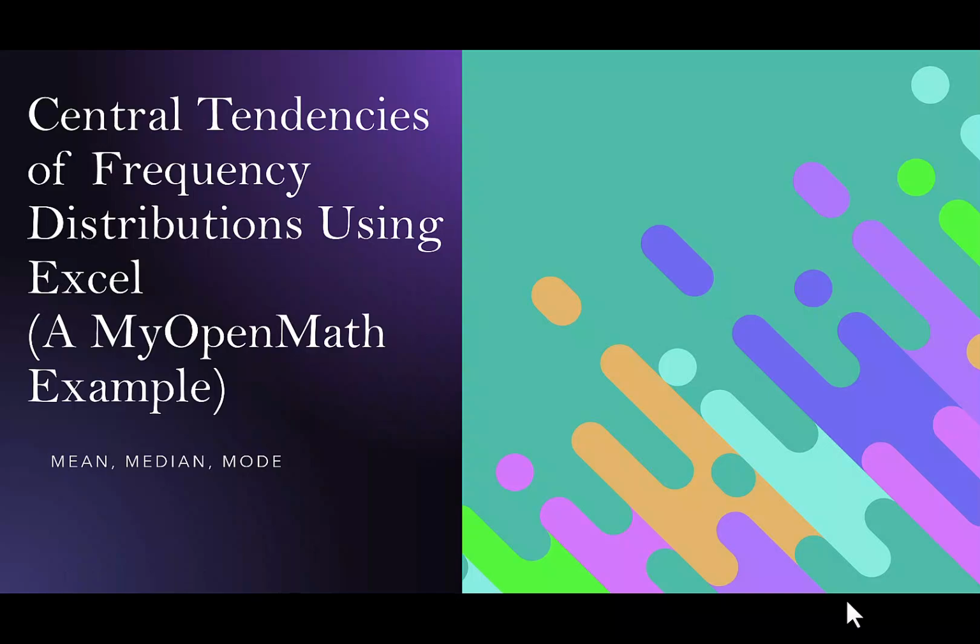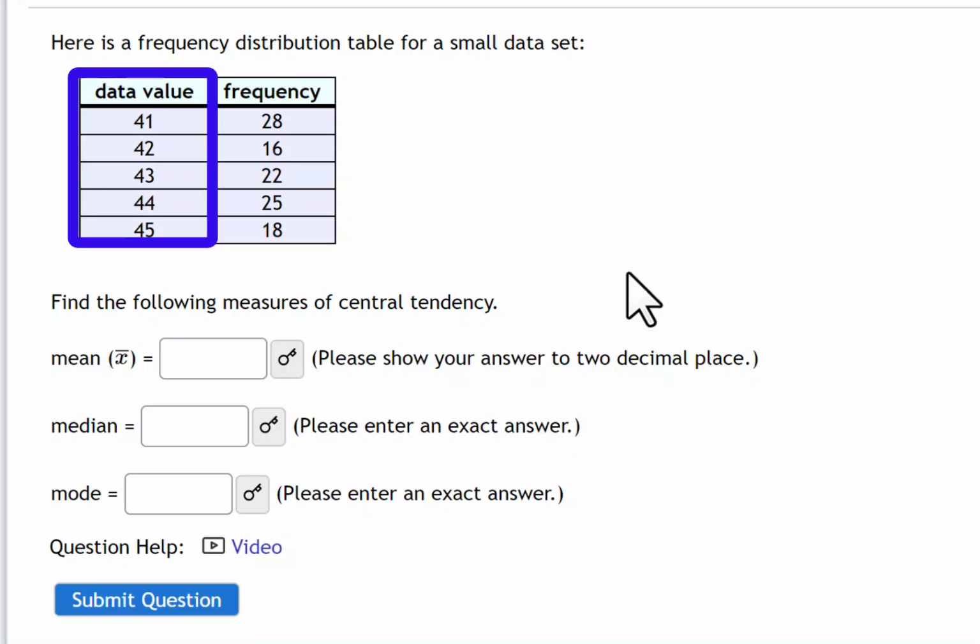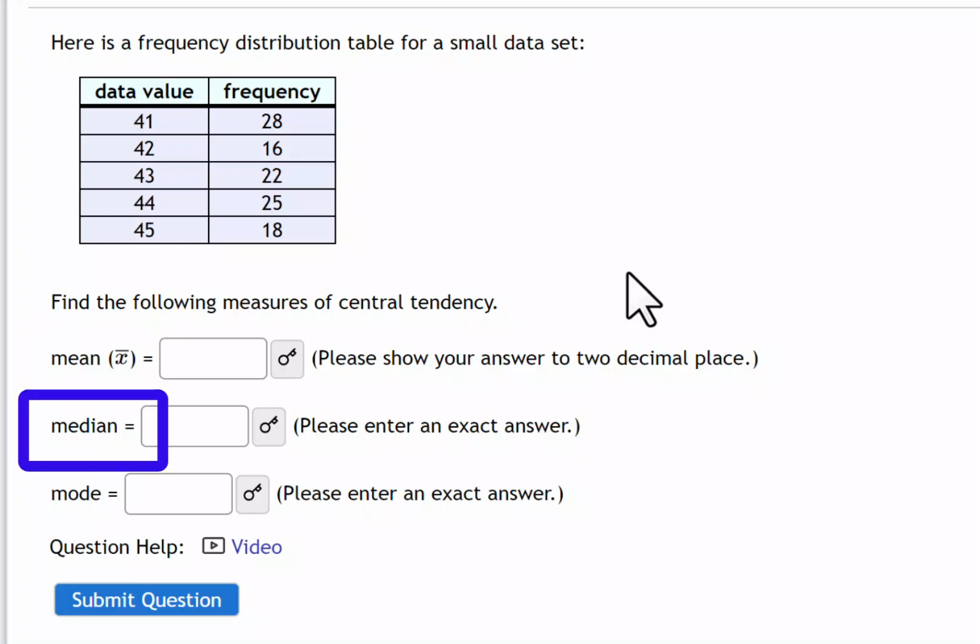Hi everybody, today we're going to take a look at central tendencies of frequency distributions using Excel. And I'll pull right from MyOpenMath to show you the example so you can see how to export the data and put it into Excel. Our problem has a list of data values and the frequencies for each of the values. We're going to find the mean, the median, and the mode.